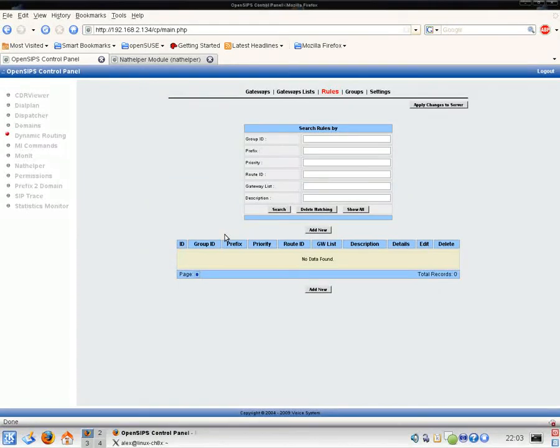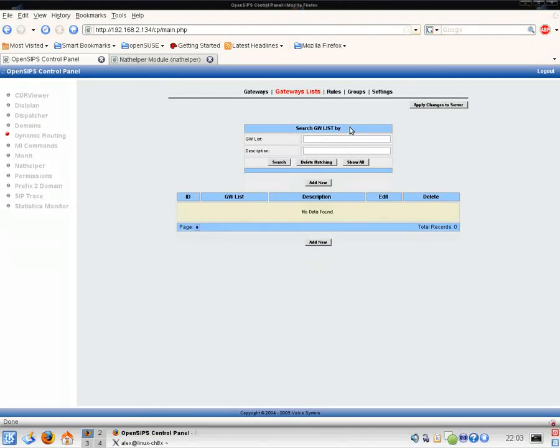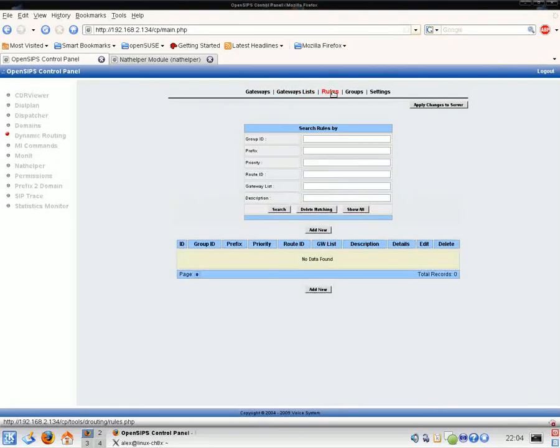Here you can see that the dynamic routing tool has 5 tabs. The first one is gateways, and this is used for operating on the gateways table in the database. The gateways lists, which is used for operating on the gateways lists tables. The rules, which are used for defining or deleting routing rules, and another one for the routing groups.